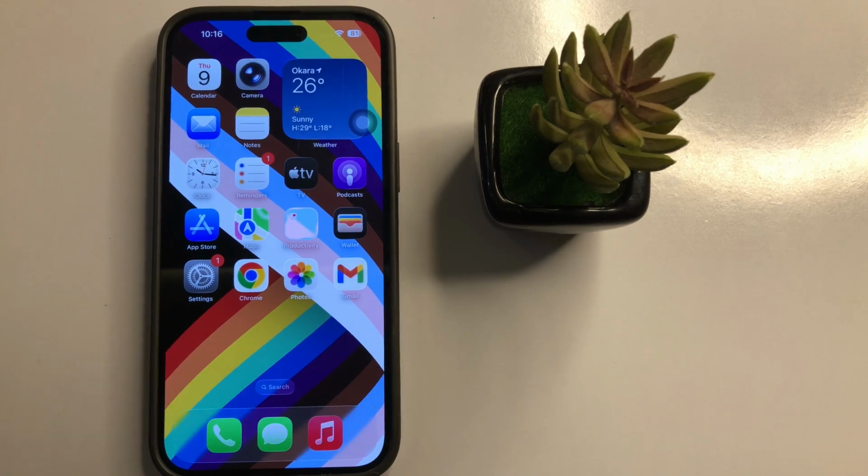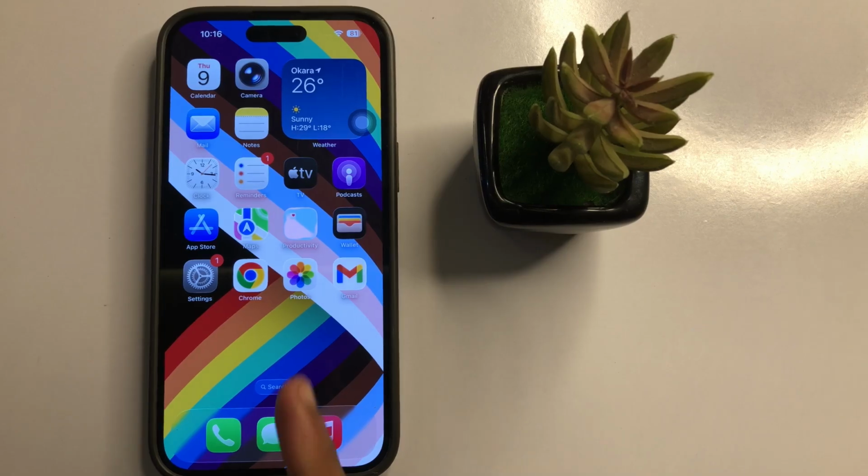How to use markup and draw in photos in iOS 26. So let's start the video.